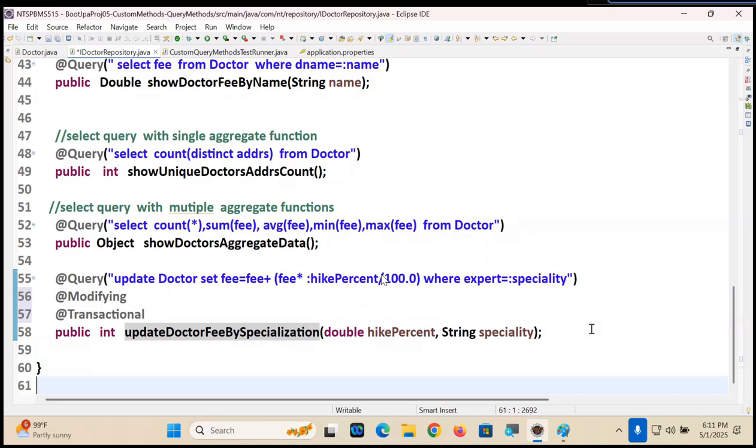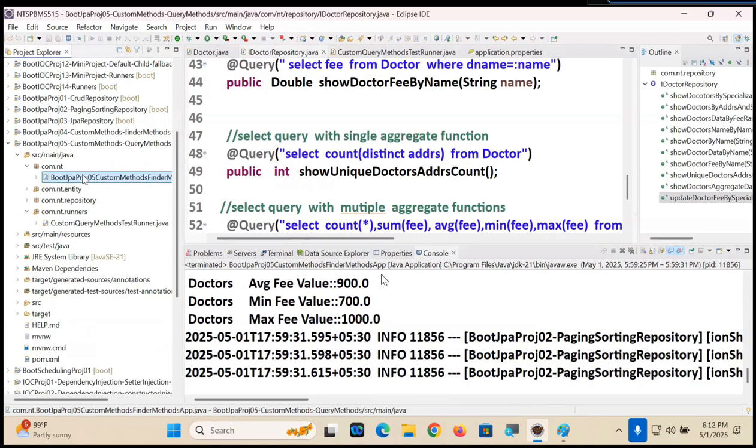Yeah, we'll go one by one. Delete query we take separately, and this one. Yeah, this is to tell that it is non-select query. This is to tell that it is for commit and rollback activities.